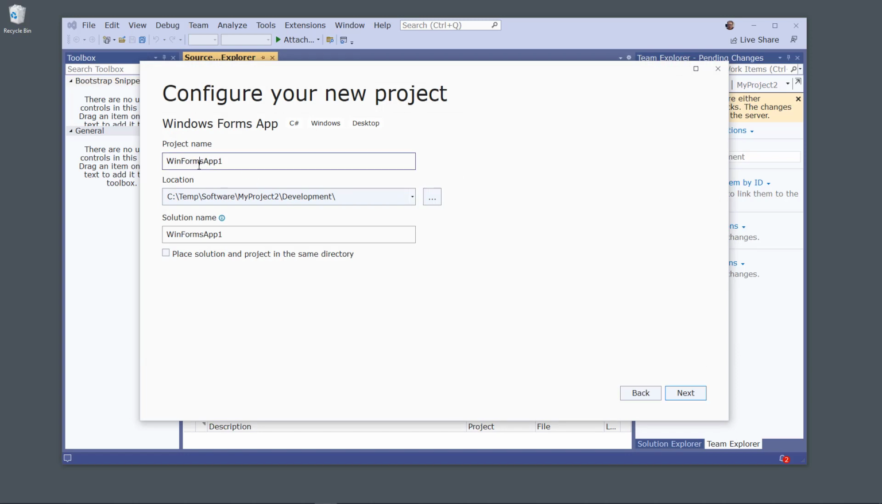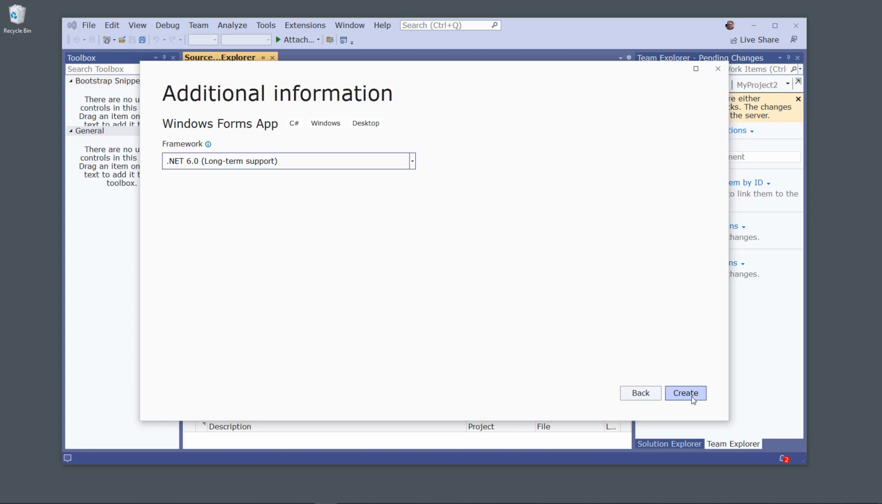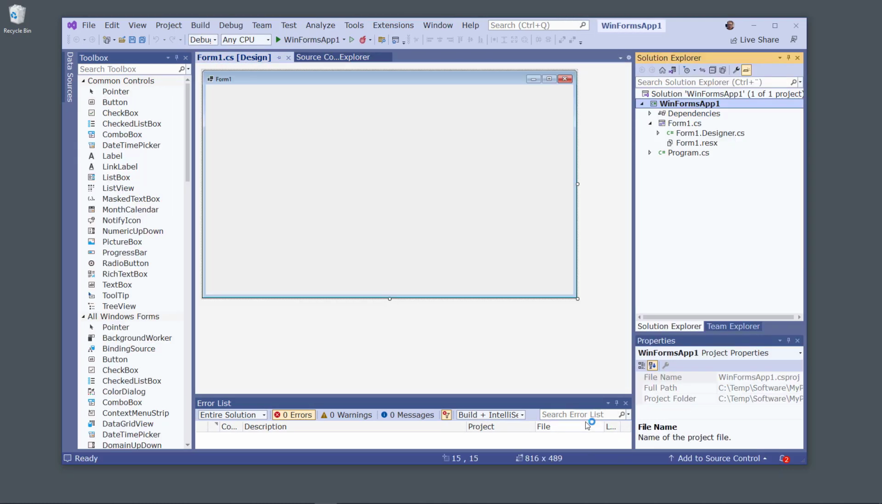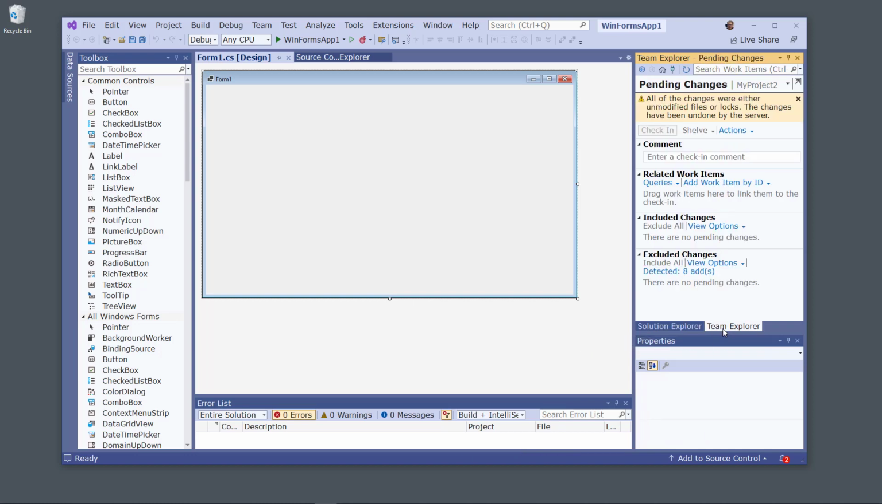So now I just double check if my project name is correct, my location is correct, my solution name is correct, etc. It seems to be okay, especially this location folder. I click next in order to create that specific application. And now my application should be created automatically by Visual Studio. So now the application has been created. So I just open the Solution Explorer. So I have the Solution Explorer and the Team Explorer.